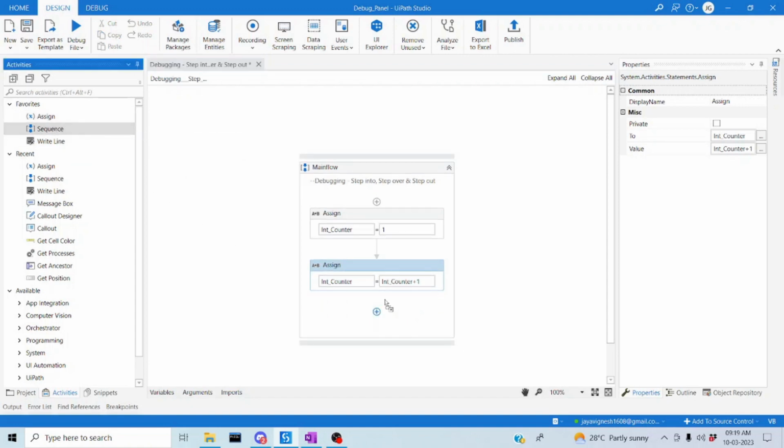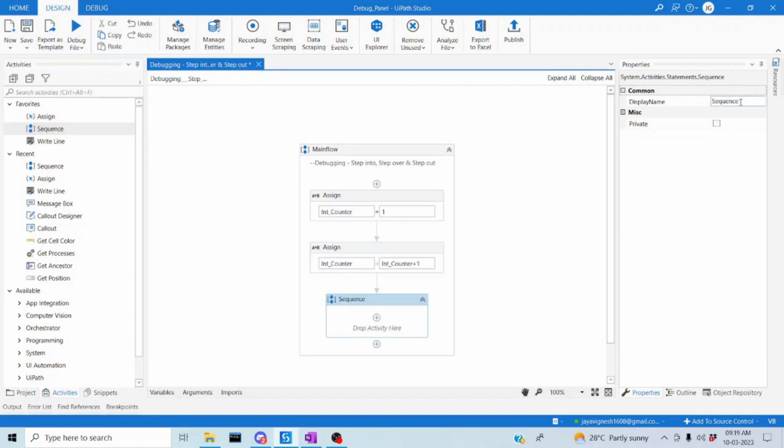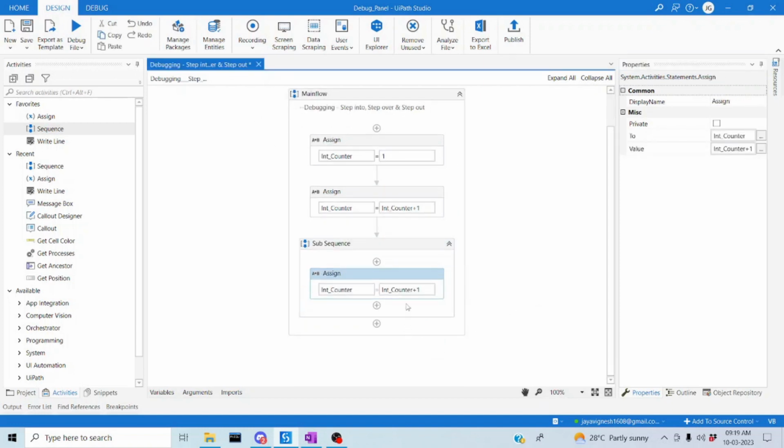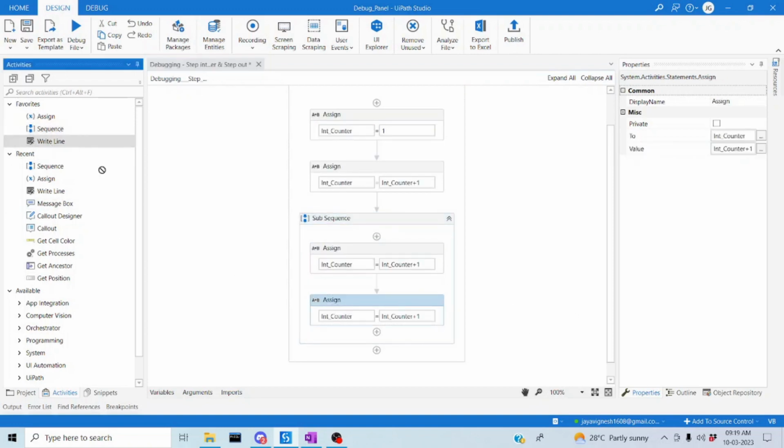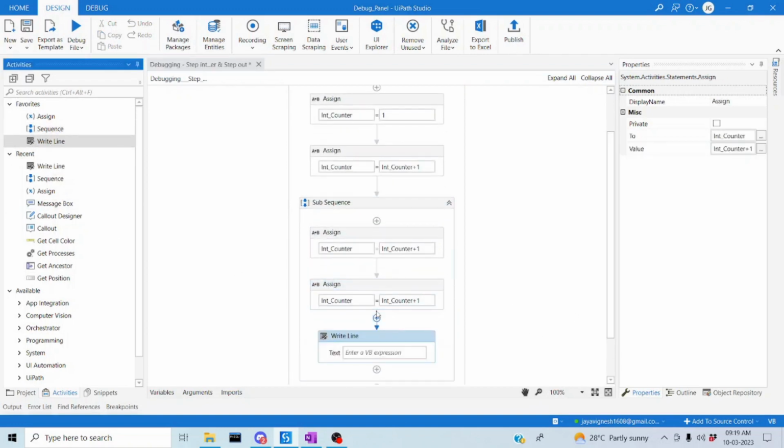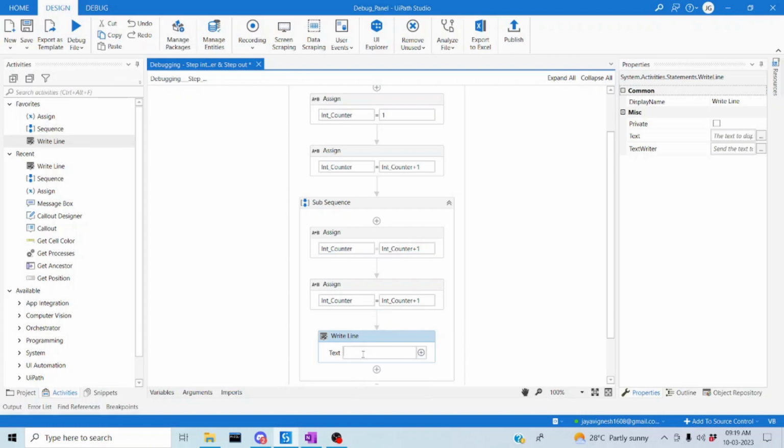So now let me drag and drop a sequence. Let me call it subsequence. These variations will help you understand where the control goes. Then copy and paste the assign activities, and add a write line which helps you print the output. Let me name it counter value, and then call your variable.